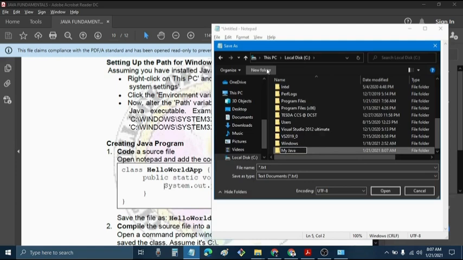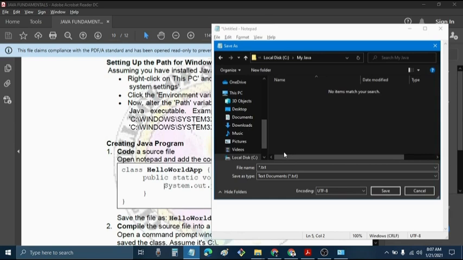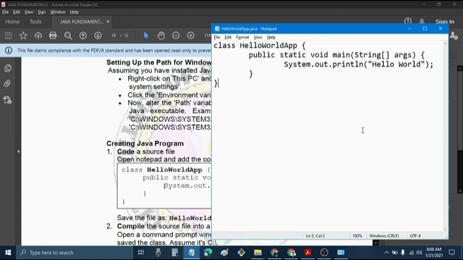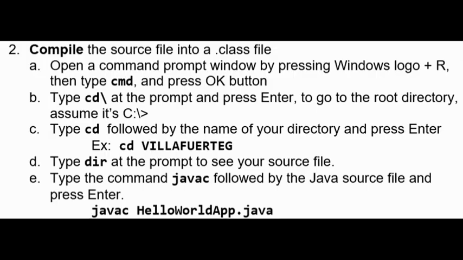Create a folder in Drive C. Much better if you name the folder with your surname. Then, save the file inside your folder as helloworldapp.java. Make sure that the capitalization of the file name is correct and with .java extension. Second step is to compile the source file into a .class file.